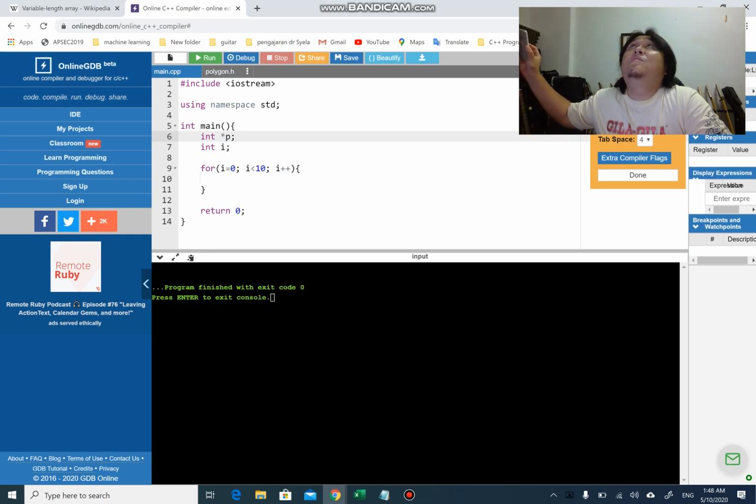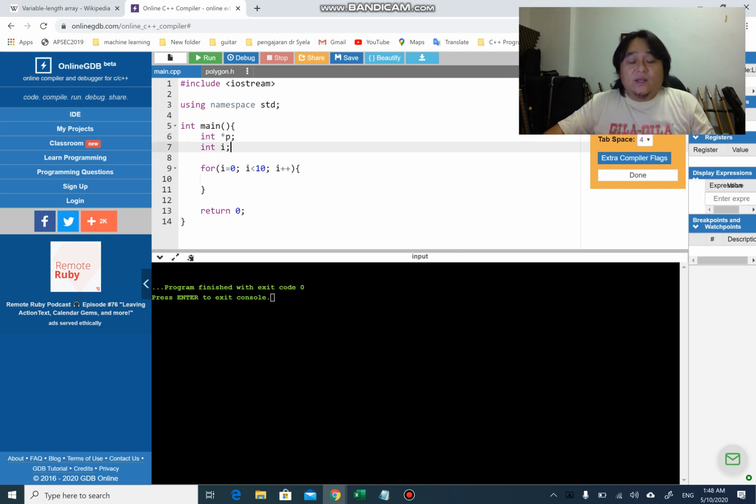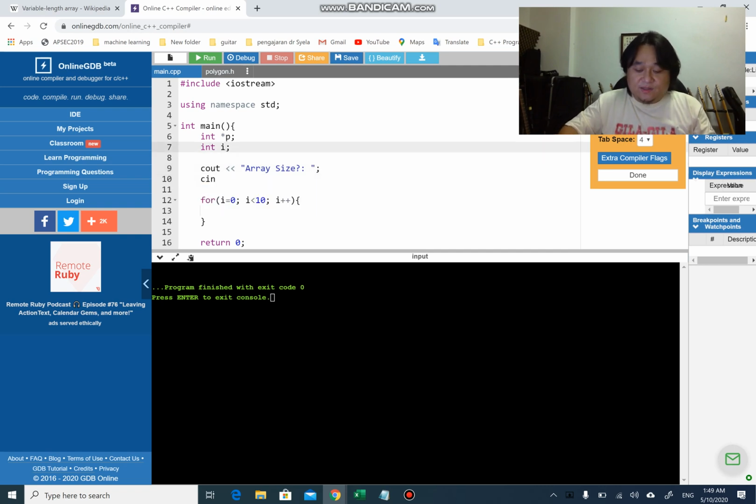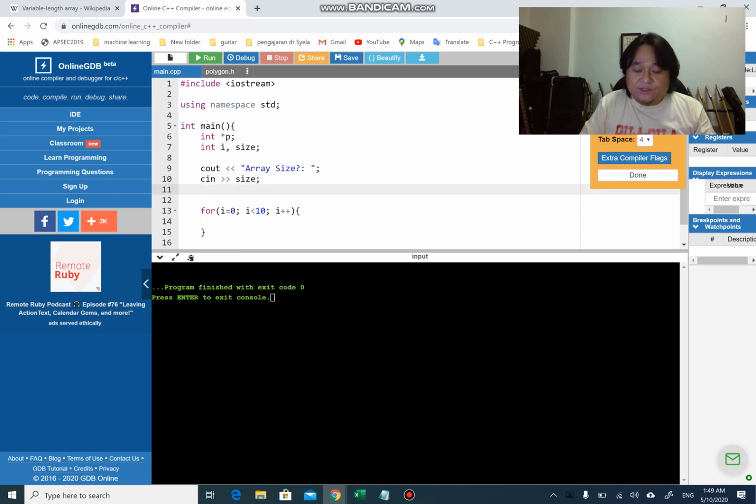So as you can see here, what I can do first is I can cout and ask number of array size. And I can cin, I can add another integer here and call it size. So cin size, and then we decide the size of the array. So what we can do here now is have p equals new, that is the keyword, new, and you can have new integer array and you can key in the size.